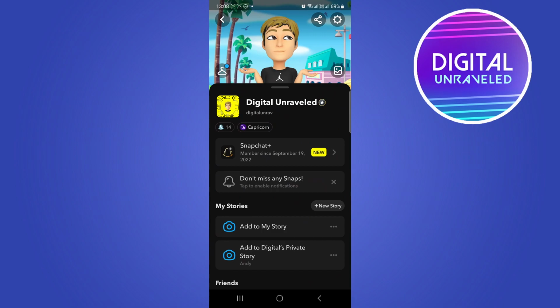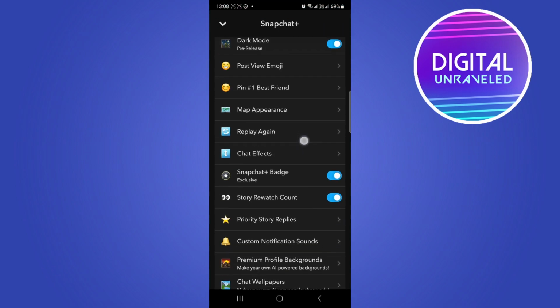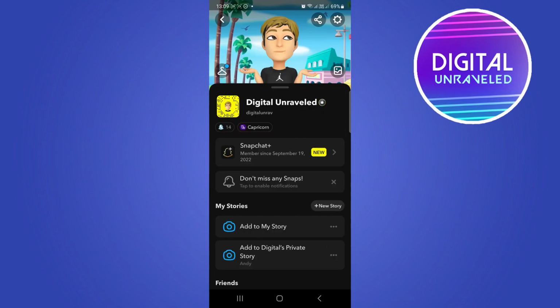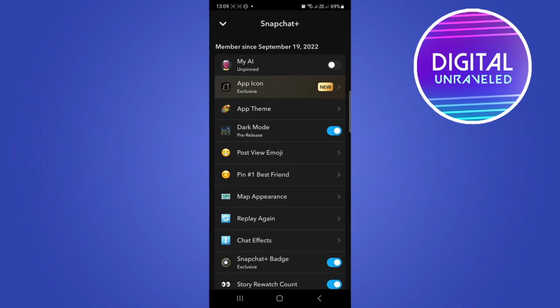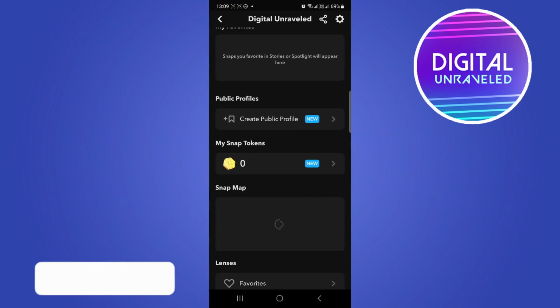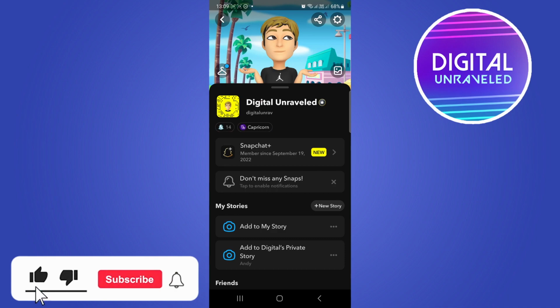So to get that, you can sign up to Snapchat Plus. If you want to test it out, you can get a free trial of Snapchat Plus. I can't show you that because I'm actually a Snapchat Plus subscriber already, but you can get a free trial for like 7 days and then test it out. If you like the dark mode and all these other features of Snapchat Plus, you can sign up and keep using it. So that's now in dark mode, and that's how you turn on dark mode on Android on Snapchat.